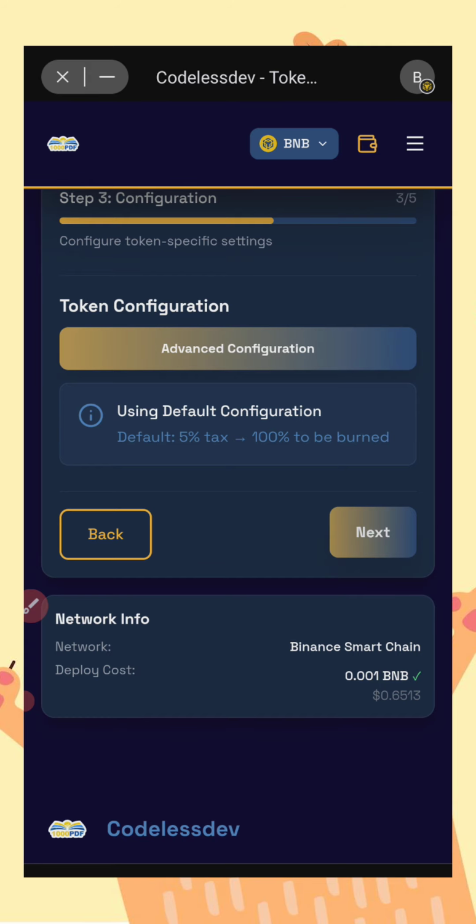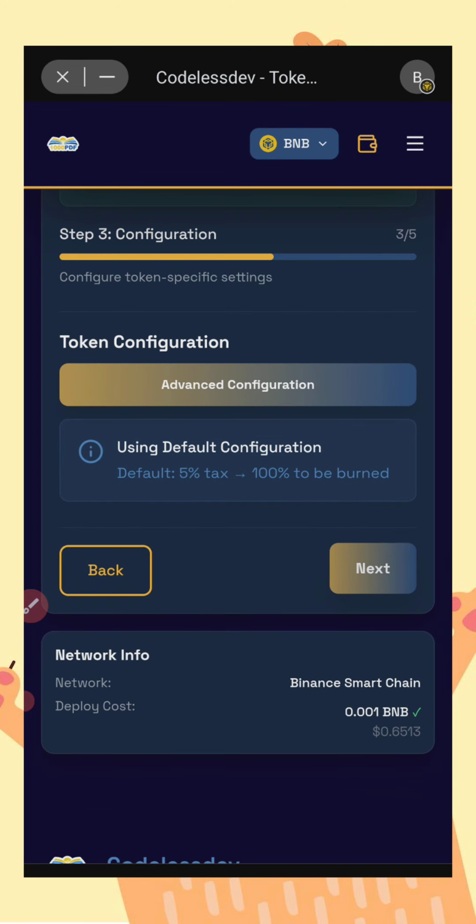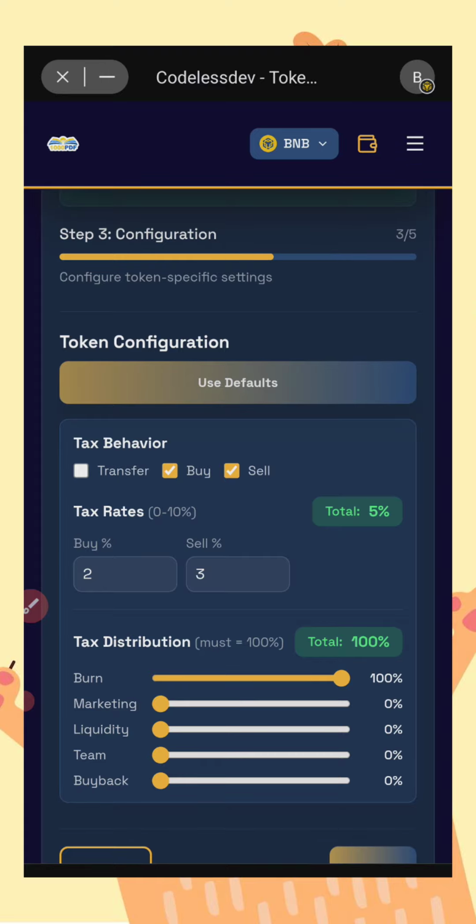Now see what it's telling us. It's saying there is token configuration. So there's an advanced configuration. If you don't tap on the advanced configuration to adjust the settings, what's going to happen is that we go with the default settings, and as you can see, the default settings is 5% tax, 100% to be burned. I don't think that's what you want. So let's click on advanced configuration. So we click on it.